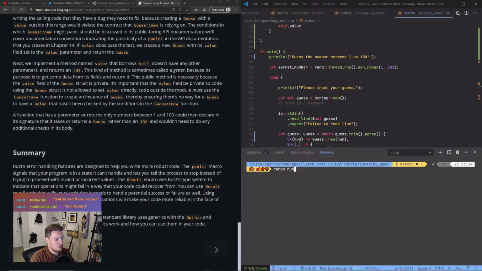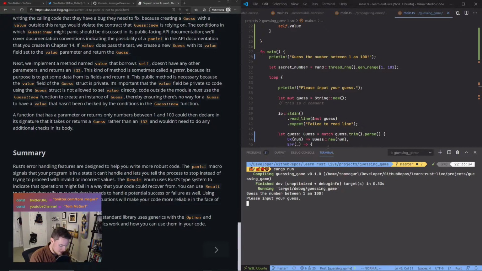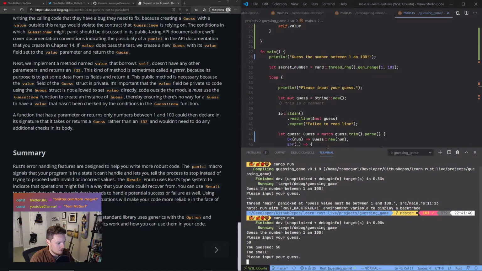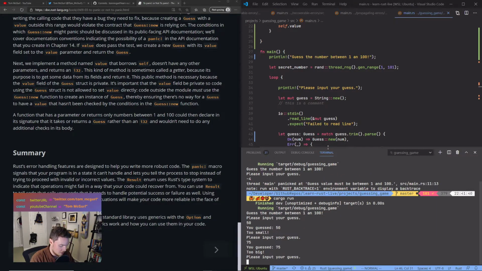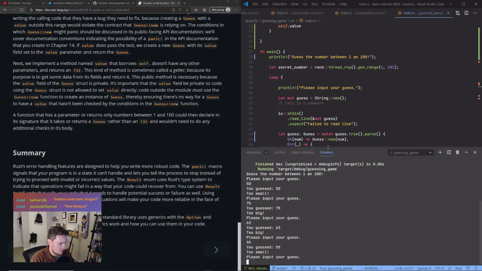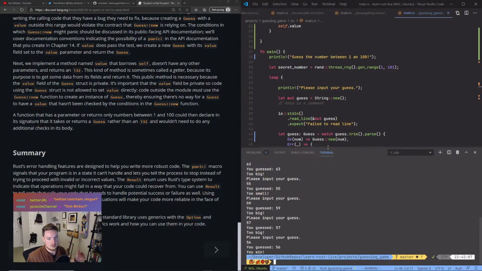So cargo run. Please input your guess. I'm going to input -4, and right away we get a panic: Guess value must be between 1 and 100. So I'm going to run that again, and I'm going to write a valid value of 50. Too small, but we're not getting the panic. Great, too big. So we're going to go between 63 and 50. Let's go 55. Too small, let's do 59. Too big, 57. Too big, 56. Got it, 56.